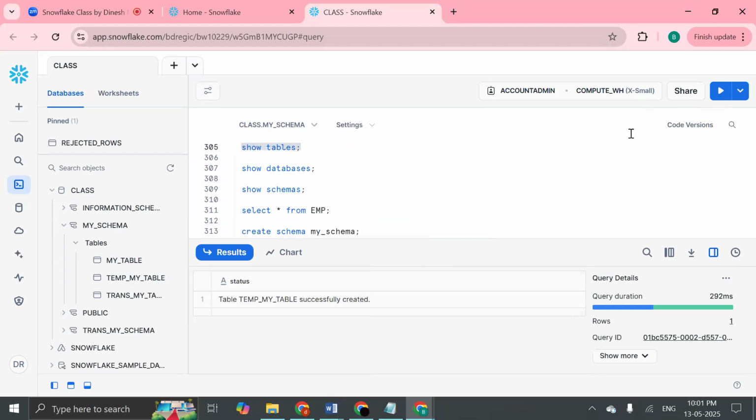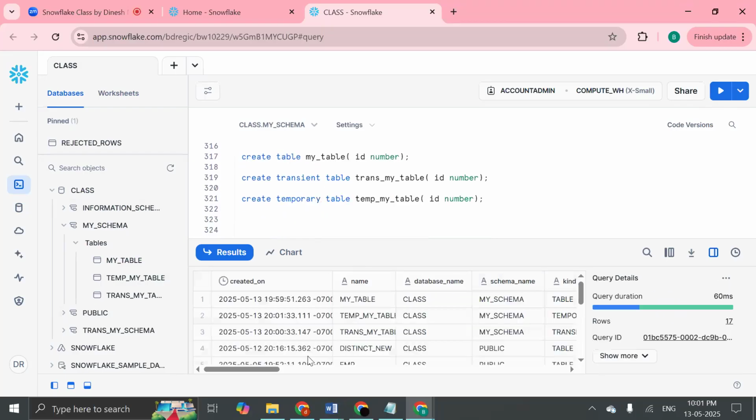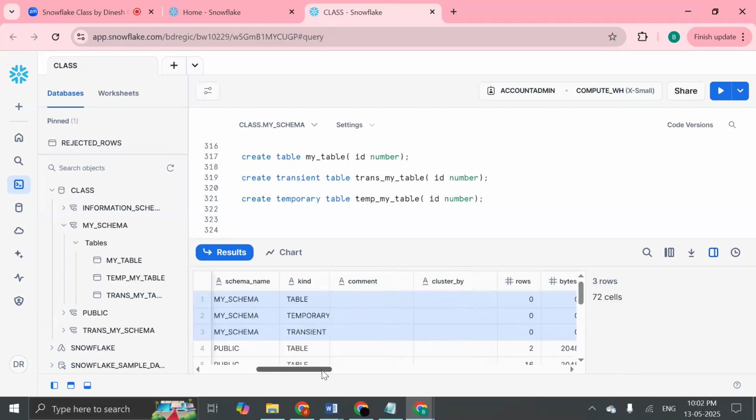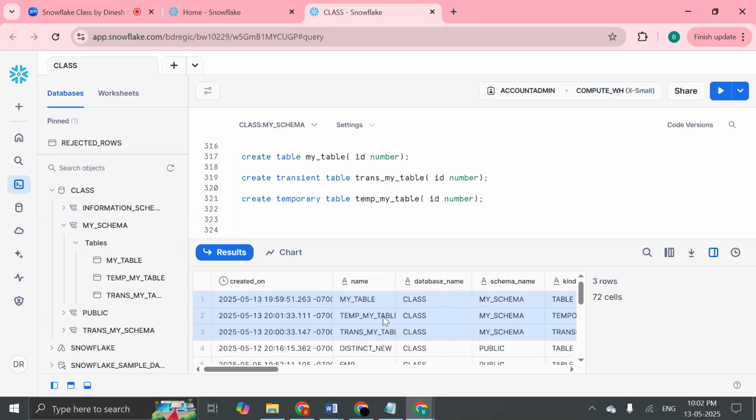Now observe show tables, where we are doing all these things under the permanent schema, right? See this one: this is a temp table, this is a transient table, this is a permanent table. Transient, temporary, permanent, all three types of tables are available. Where is it available?